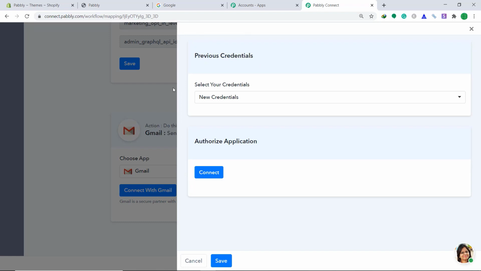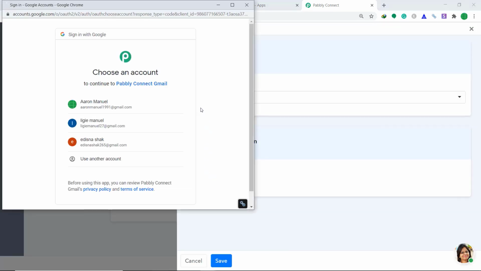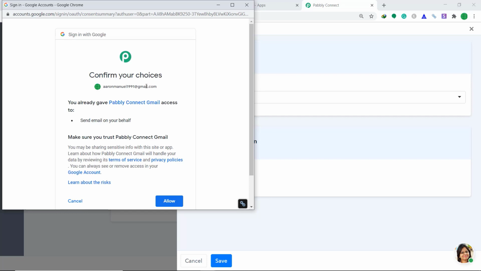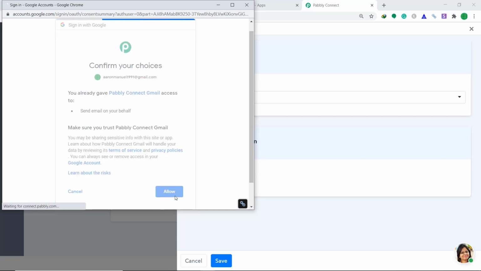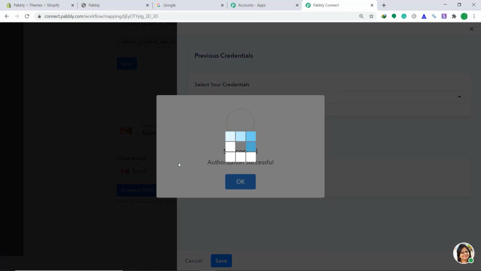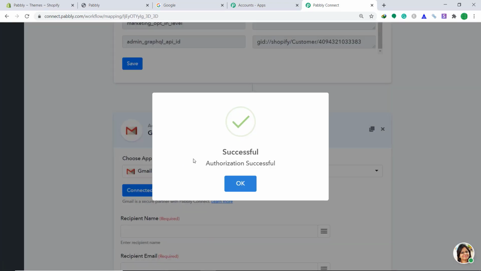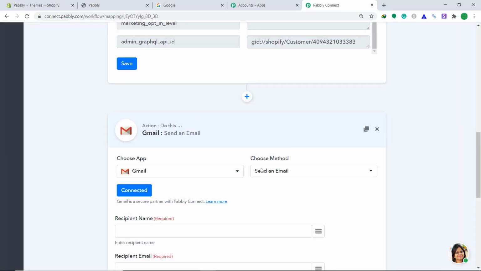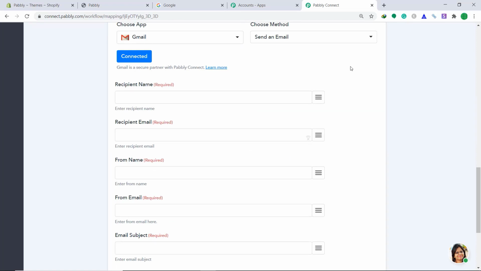In the select your credentials, we have to keep it as new credentials. The authorized application will remain the same, and click on connect. Now to choose an account, I'm going to choose this account. Okay, it's asking to confirm my choice. I'm going to click on allow. Okay, it's showing that the authorization is successful. Click on OK.